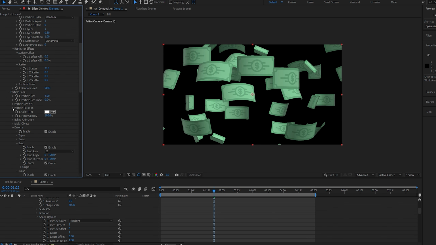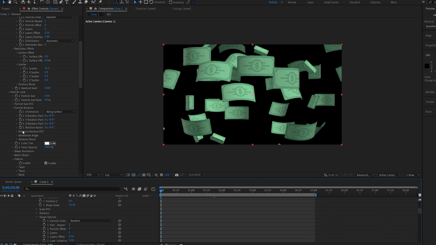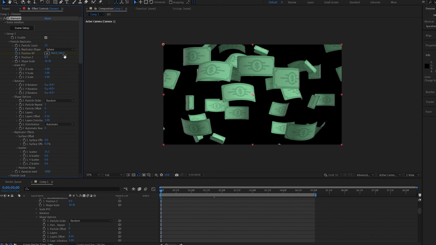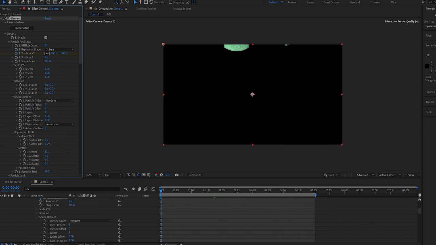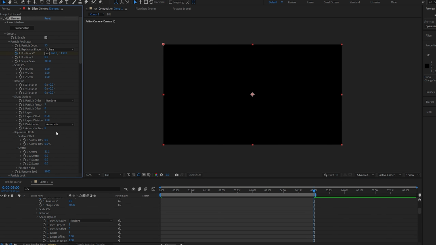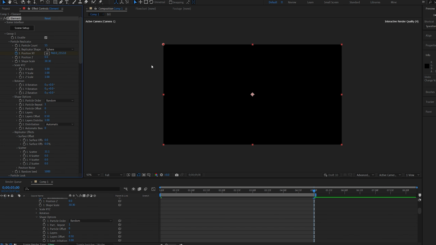And here under particle rotation, not under multi-object, but over here we can set random rotation for our 3D bills. So let's go ahead and animate our random rotation and our position X and Y. On the first frame, we're gonna put it above here so it's not visible. And we'll go down to 5 seconds long, give the random rotation maybe 1 full evolution and our X and Y, just drop it under our comp.